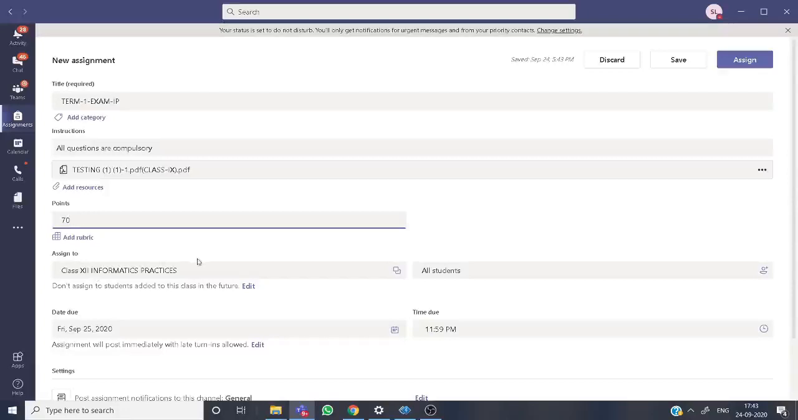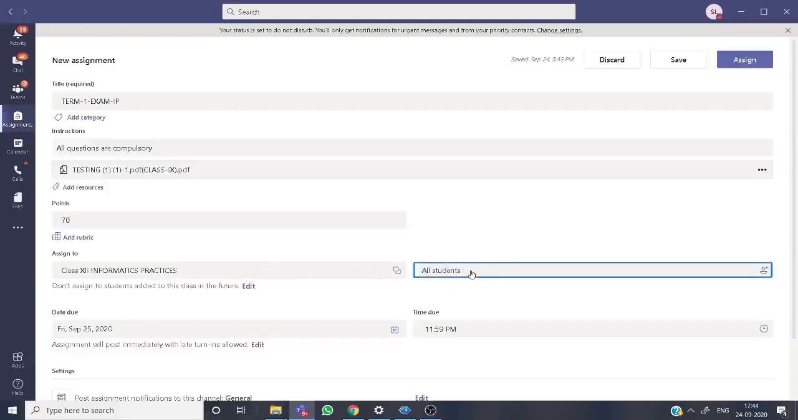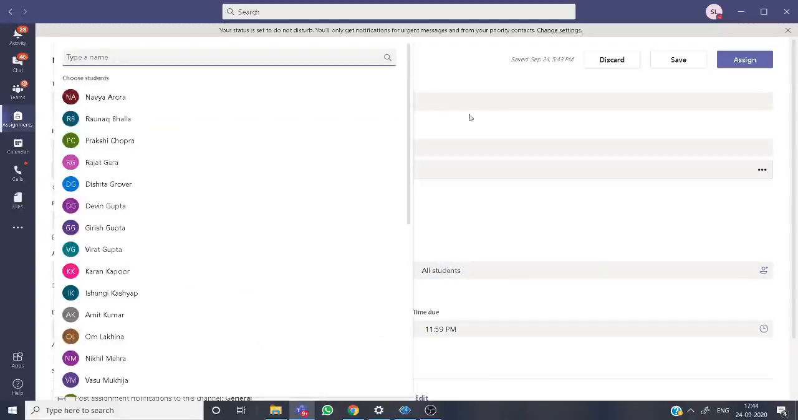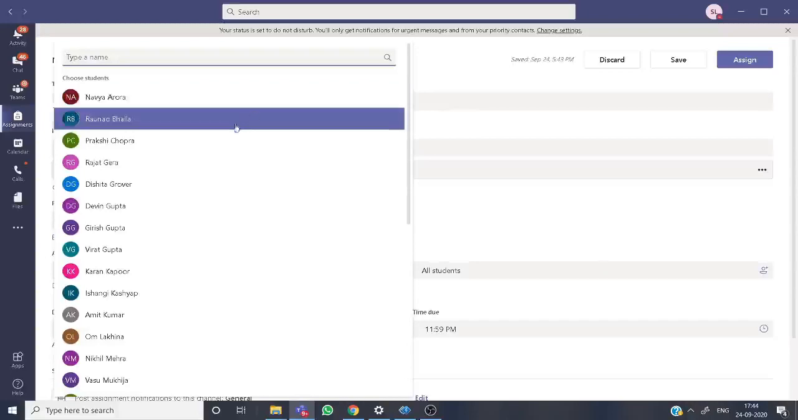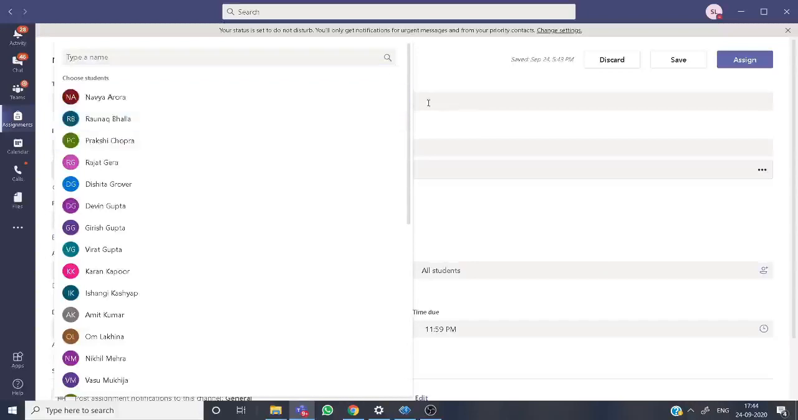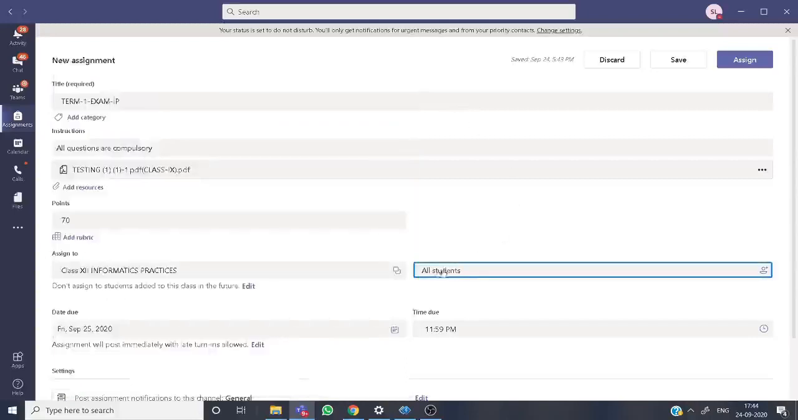And assign to. As I told you, how to select multiple classes I will tell you later. Here is a step. By default it is considering one class, as I selected earlier, class 12th IP, to all students. You need not change this option, because I want to send the question paper to all students. Or from this option you can select a particular one. For example, I want to send to only Ronak, so you can see that is a tick mark. So you can send to all or a particular student, but here no need to change. You only see the all students option.